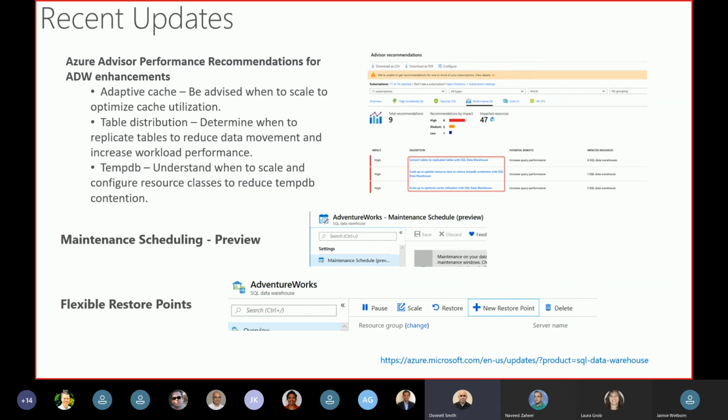I have a picture on the slide that shows an example of the advisor recommendations. Another recent update has been on maintenance scheduling, which is currently in preview. And one more is flexible restore points. I'll get into a little bit of a demo of each of these later, after we dive a little deeper into Azure Data Warehouse.